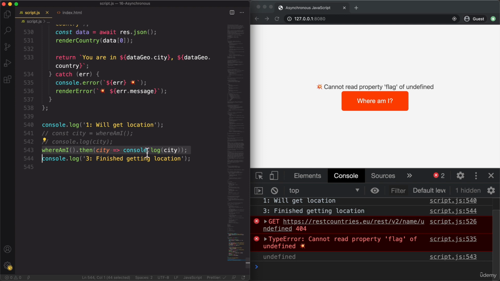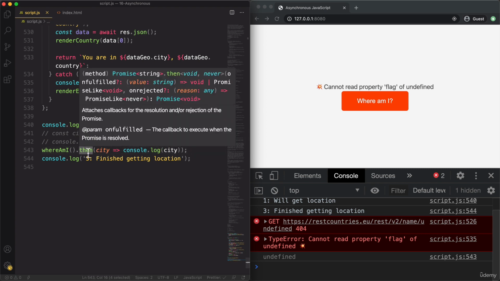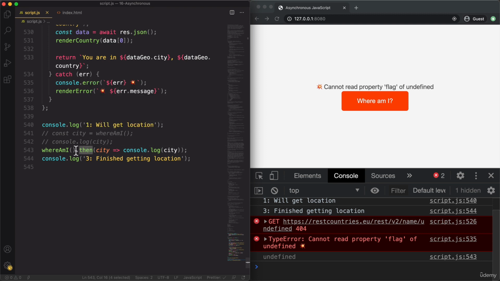Now, what's interesting here is that the log still worked. So this console.log here, which is now logging undefined, is still running, which means that this callback function is still running, which means that the then method was called, which in turn means that this promise here was actually fulfilled and not rejected. So even though there was an error in the async function, the promise that the async function returns is still fulfilled and not rejected, right?